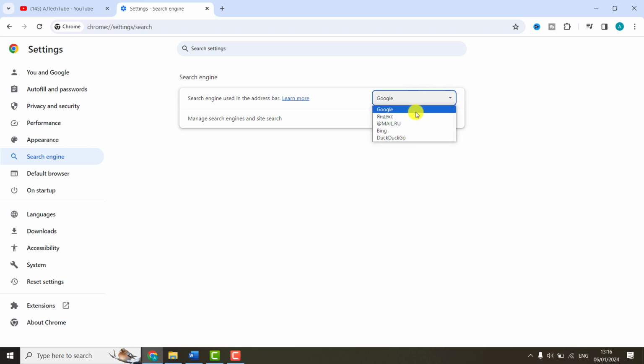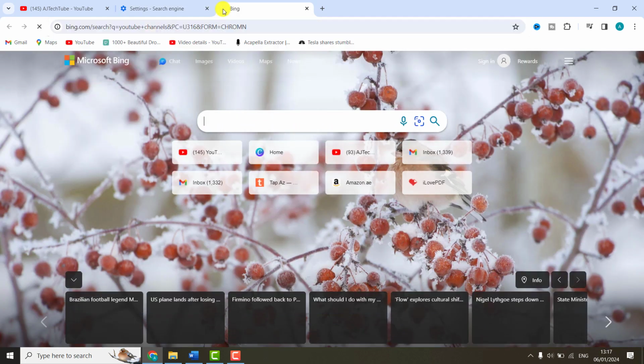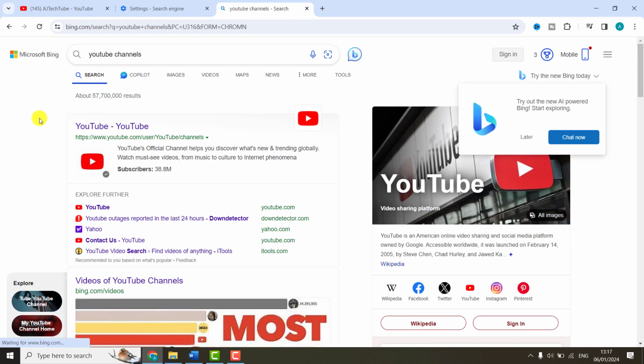So my default search engine is Google. I can select Bing. Let's try. As you can see, by default, it is searching in Microsoft Bing now.